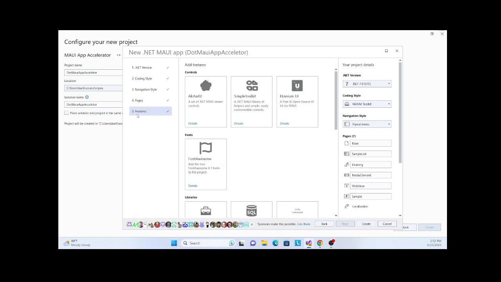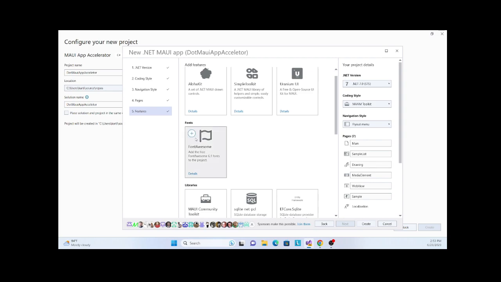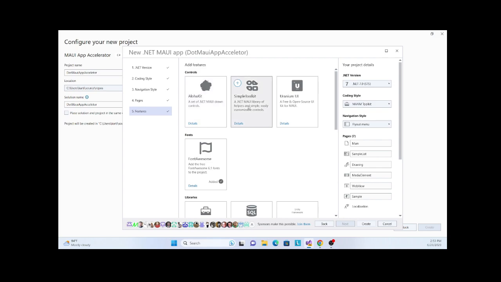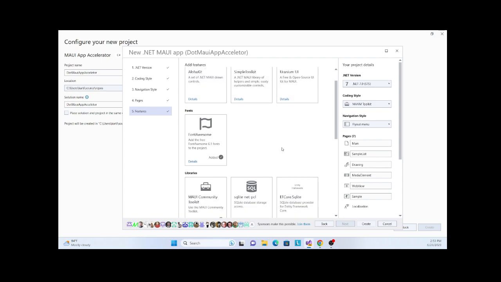Then next, okay, now features. It also provides some features, like controls, which control you want to use for your buttons. So there is a sample toolkit, an event toolkit, and an Aloha toolkit. I am not choosing any of them because I just want to use .NET MAUI itself, and also use that Font Awesome. So I just use Font Awesome, but it depends on you. You can choose it and check it.